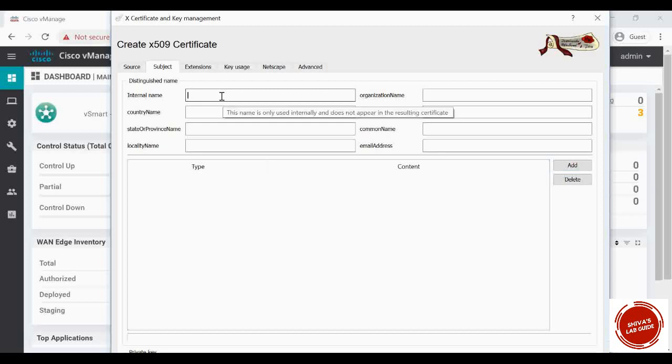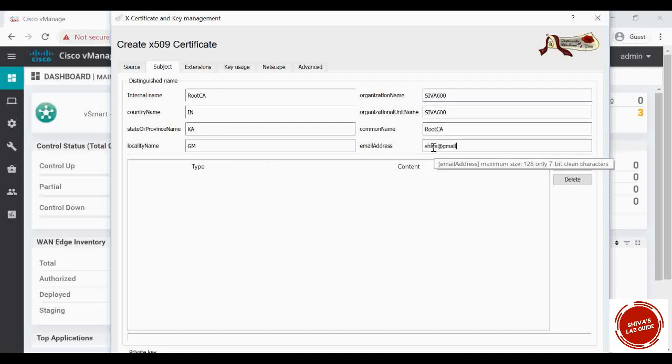Here you just give a name for your root certificate. I'm just going to give root CA. Just give a country name, state and locality. We have to give the same organization name that we gave in our controllers. Make sure you don't make any mistake in this, otherwise it won't come up. And a common name, root CA. An email address if you want, you can give shiva at gmail. Any email ID you can give.